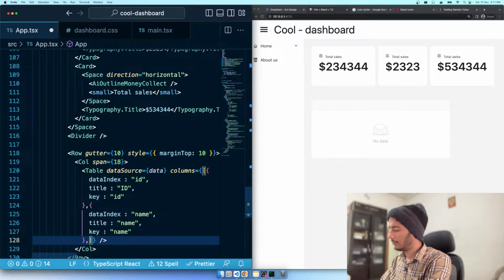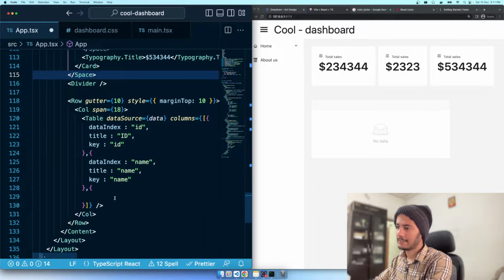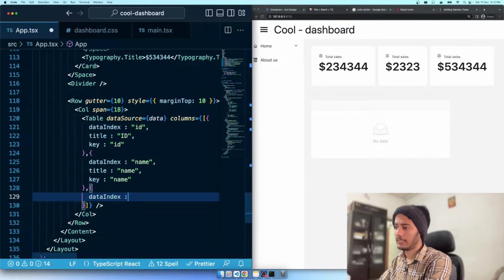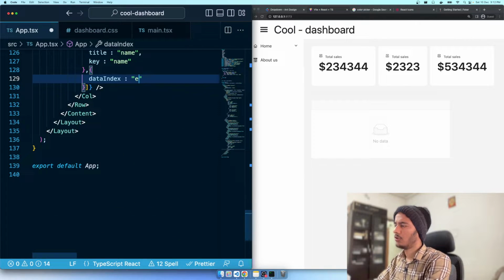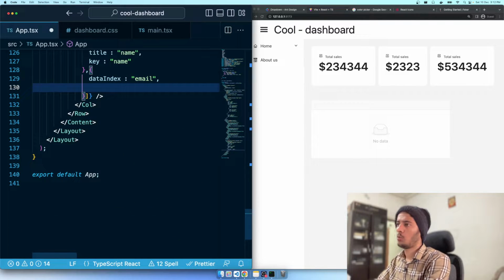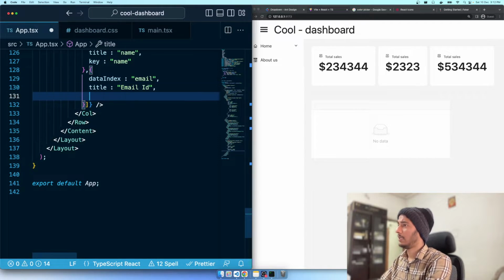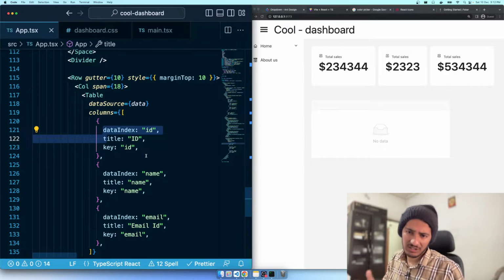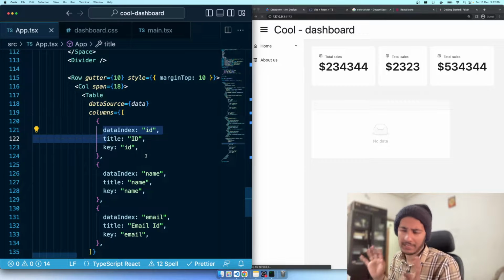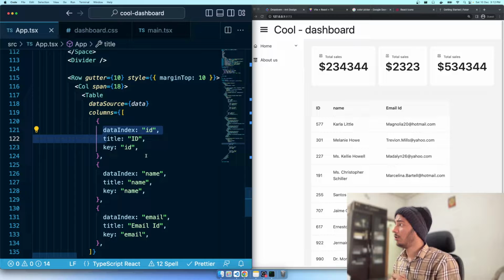Okay, so data index, what else do we have? Email ID we have, I think. So let's call it email title, email ID, and the key is also email. See, I'm just teaching you, right? Not I'm teaching you, we both are basically making sense of this whole thing. So, data is available over there, right?